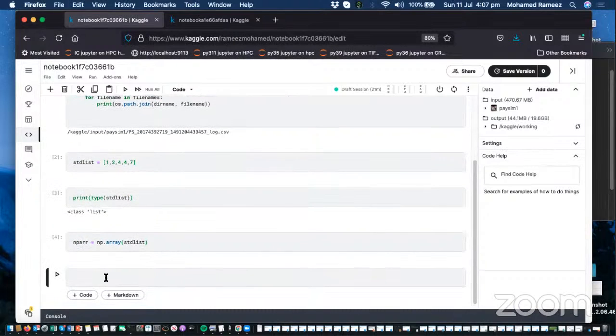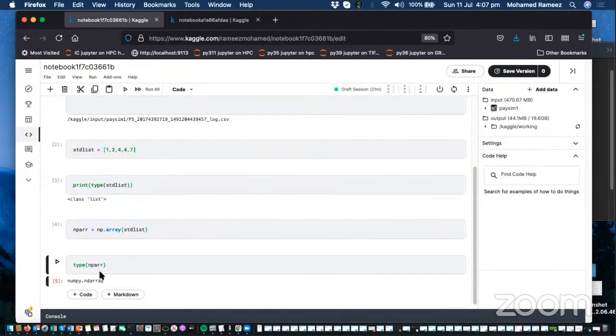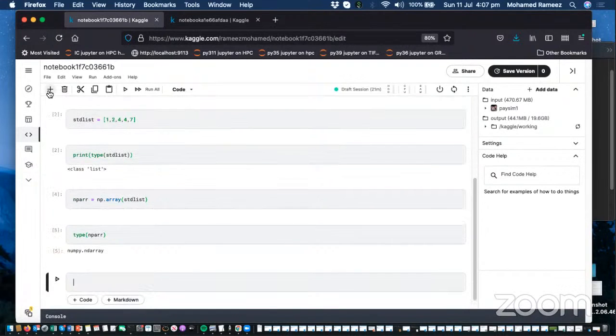Now we have an object called npr, which if you see the type of it, you will see that it has a type numpy.ndarray. Now the difference between the two are as follows. I shall slowly take them one by one.